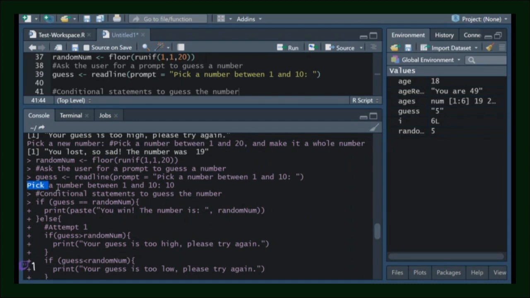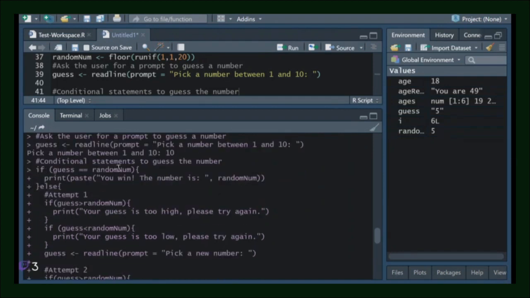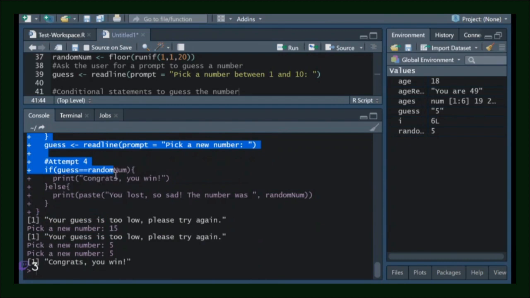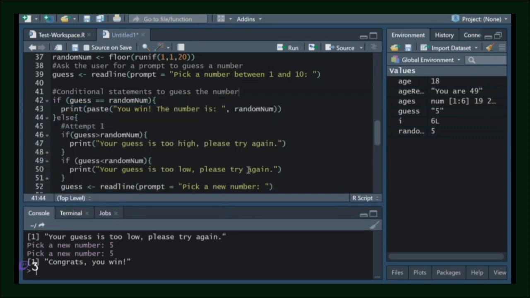So, for troubleshooting, I'm just picking the number 10, as long as random number is not 10. And then what it's been doing is running through all of the if statements before deciding your guess is too low, please try again. So technically the code works. It's doing what we told it to do. It's just having a hard time doing the thing.